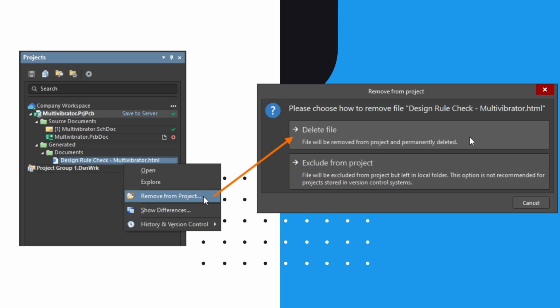Remove the generated DRC report from the project because it will be generated during the design release process. In the Projects panel, find the report file in the Generated or Documents subfolder, right-click on it, and select the Remove from Projects command. In the Remove from Projects dialog that opens, choose the Delete File option. Then save the PCB and project to the workspace. Then lastly, close the PCB file.